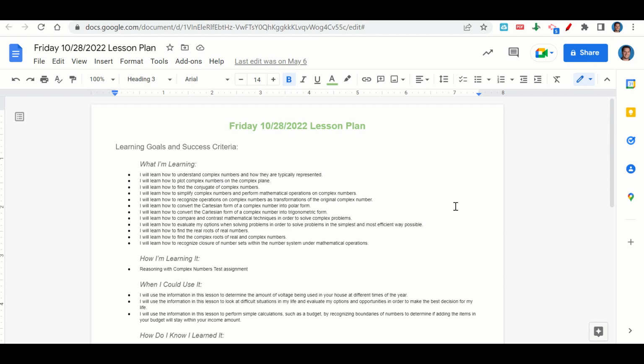form, to compare and contrast mathematical techniques in order to solve complex problems, to evaluate your options when solving problems in order to solve problems in the simplest and most efficient way possible, to find the real roots of real numbers, to find the complex roots of real and complex numbers, and to recognize closure of number sets within the number system under mathematical operations.